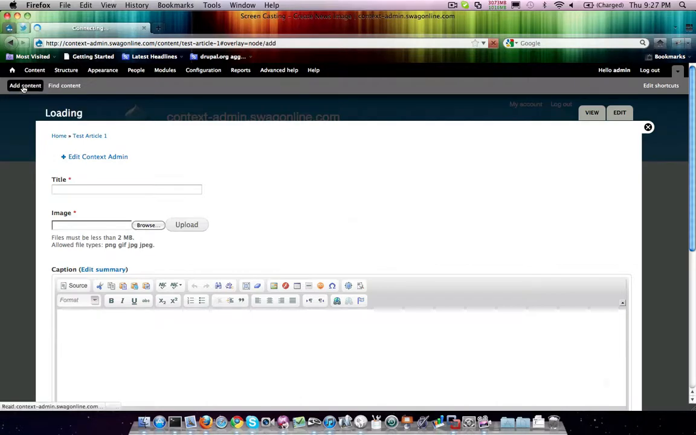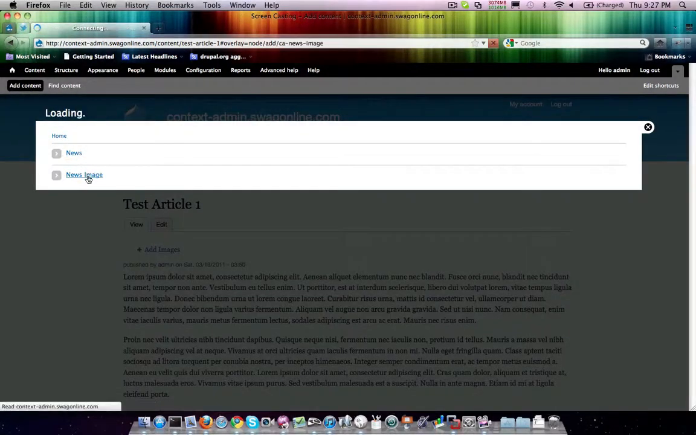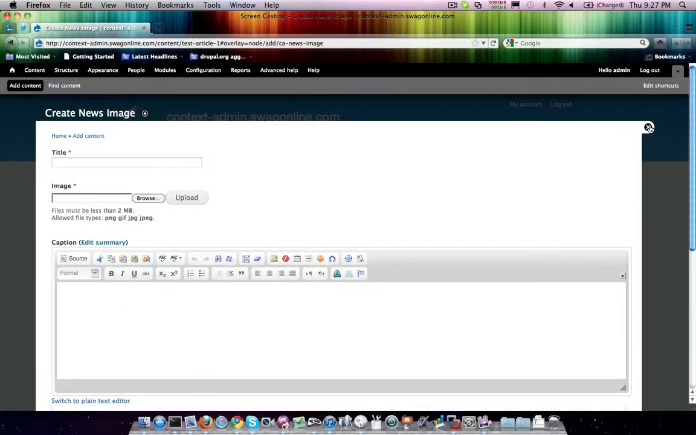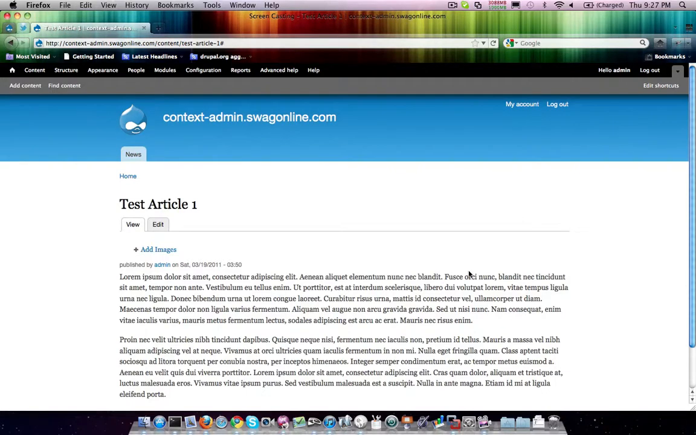If we were to manually go to add content news image, you would find that you still have the node reference here. Anyways, it doesn't matter what type of widget you use for the node reference, any will work, and I hope you find this a very useful feature.